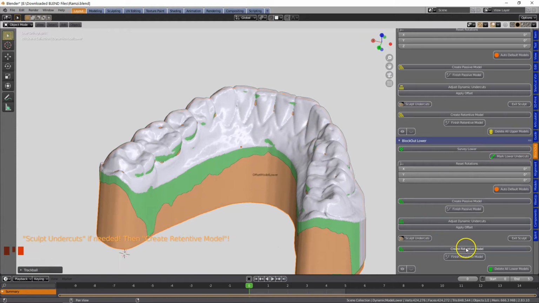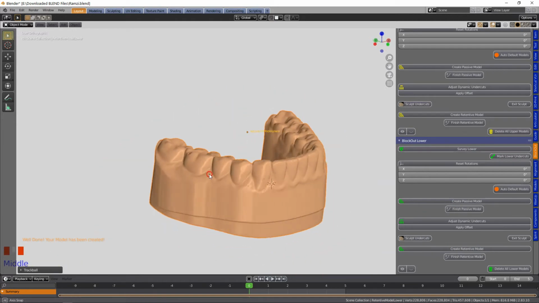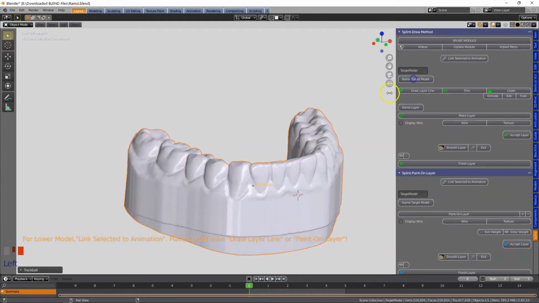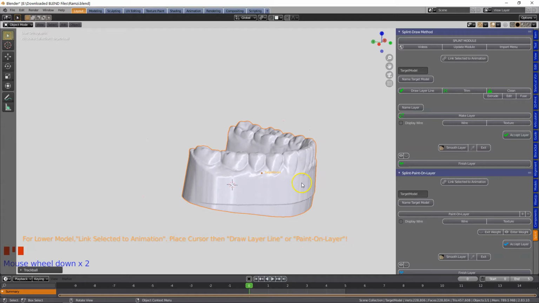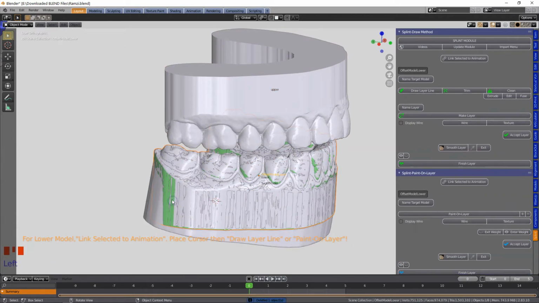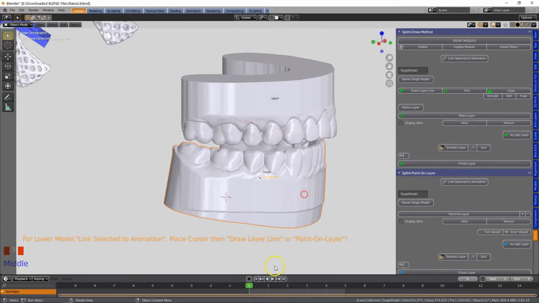And then we're going to create a retentive model. So just read your tooltips. They appear there for 200 seconds, which gives you ample time to follow these tips. And we're going to apply that. This makes a new model, a retentive model. In the splint module, we call that a target model. We can delete the passive model and the offset model. We don't need those.